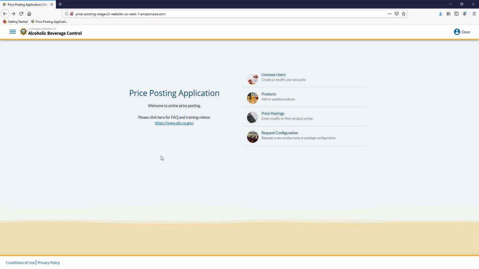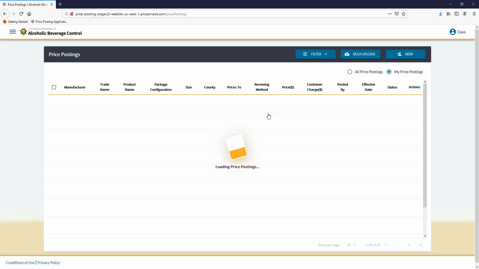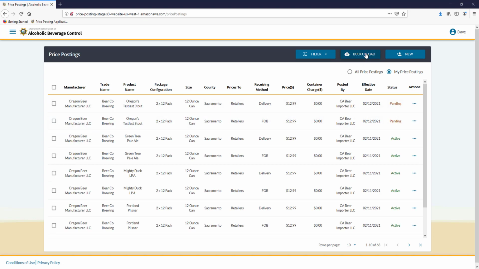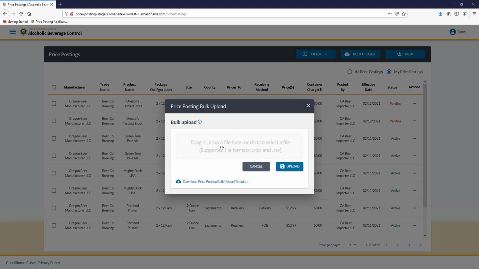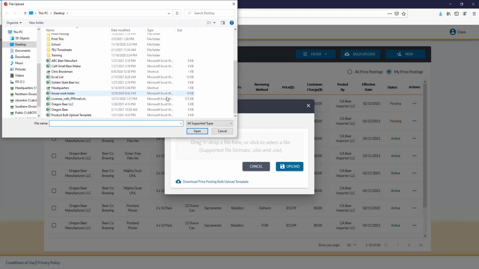Go to the system and log in. Go to Price Postings, click it. Go to Bulk Upload, click it. You can drag your spreadsheet here, or you can click in the box and select your spreadsheet. Click Open.